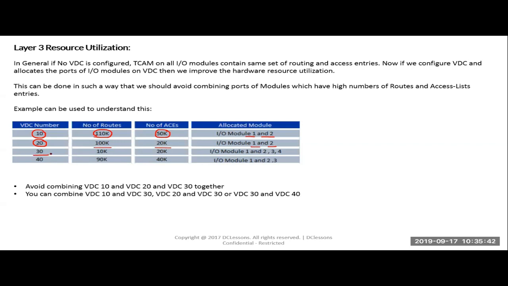VDC 30 has modules 1, 2, 3, 4 and it has 10k routes and 20k ACLs. Likewise, VDC 40 has 90k routes and 40k ACLs, and it contains the ports of module 1, module 2, and module 3. So this is the exact situation: you did the VDC configuration, you allocated the port modules, and you receive the number of routes and ACLs as per your TCAM entries.